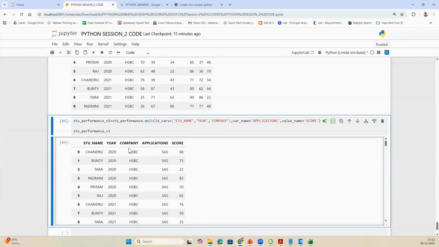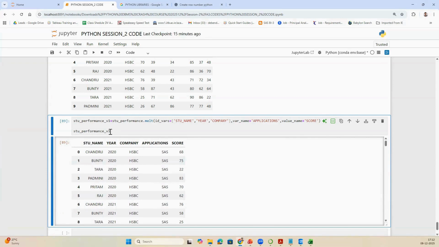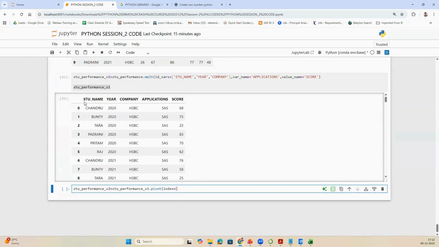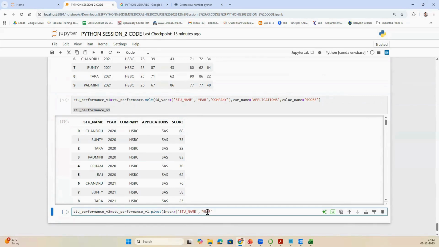Now, how to bring company, application remains same, company from rows to column? How to do that? Transposing companies from rows to column. Pivot. Dot pivot. This is called version 2 from version 1. Dot pivot bracket start. What do we write here? Index. Index with what? Student name, year, and application. Yes or no? Yes, sir. Right.